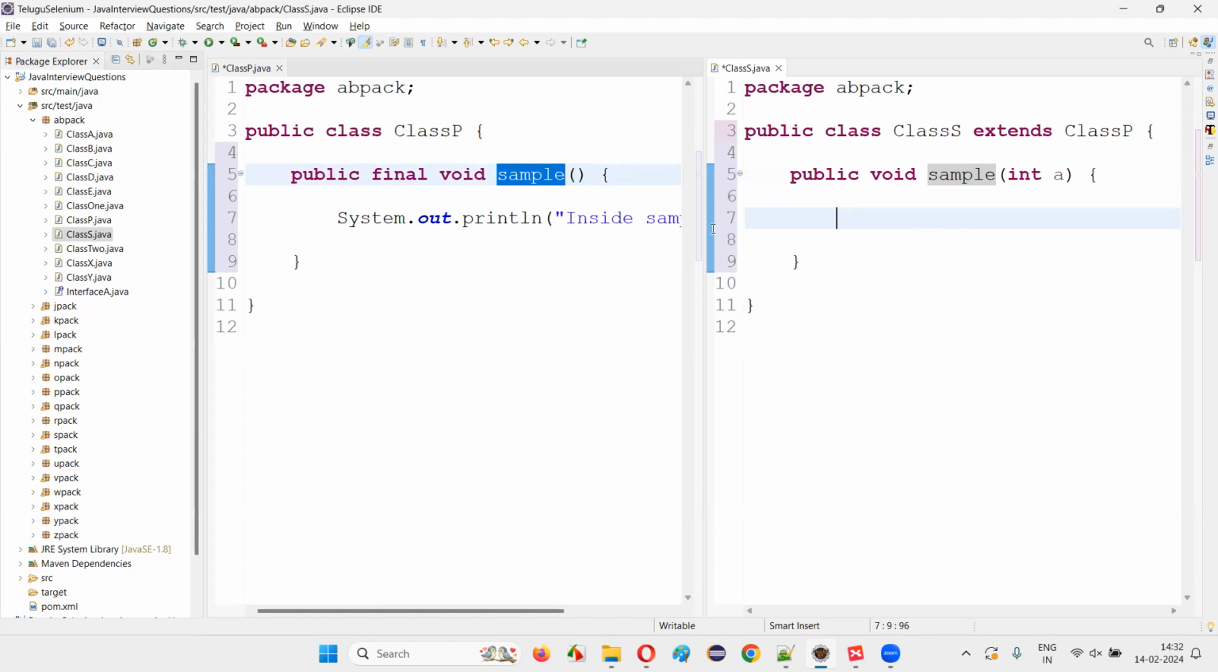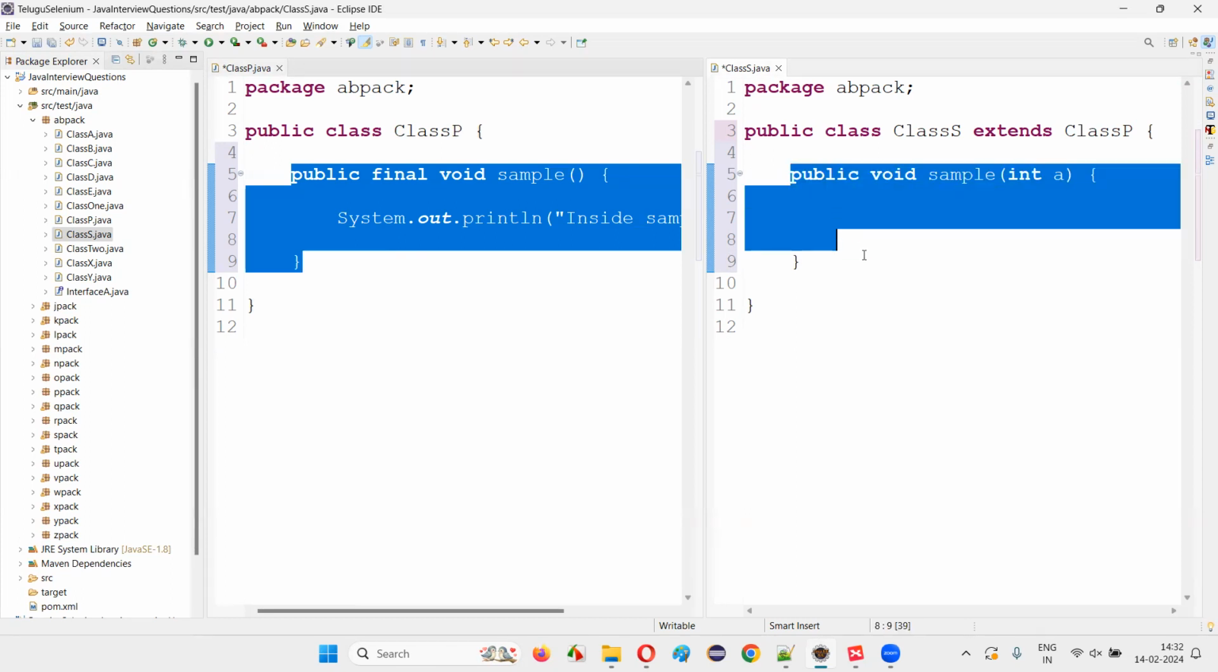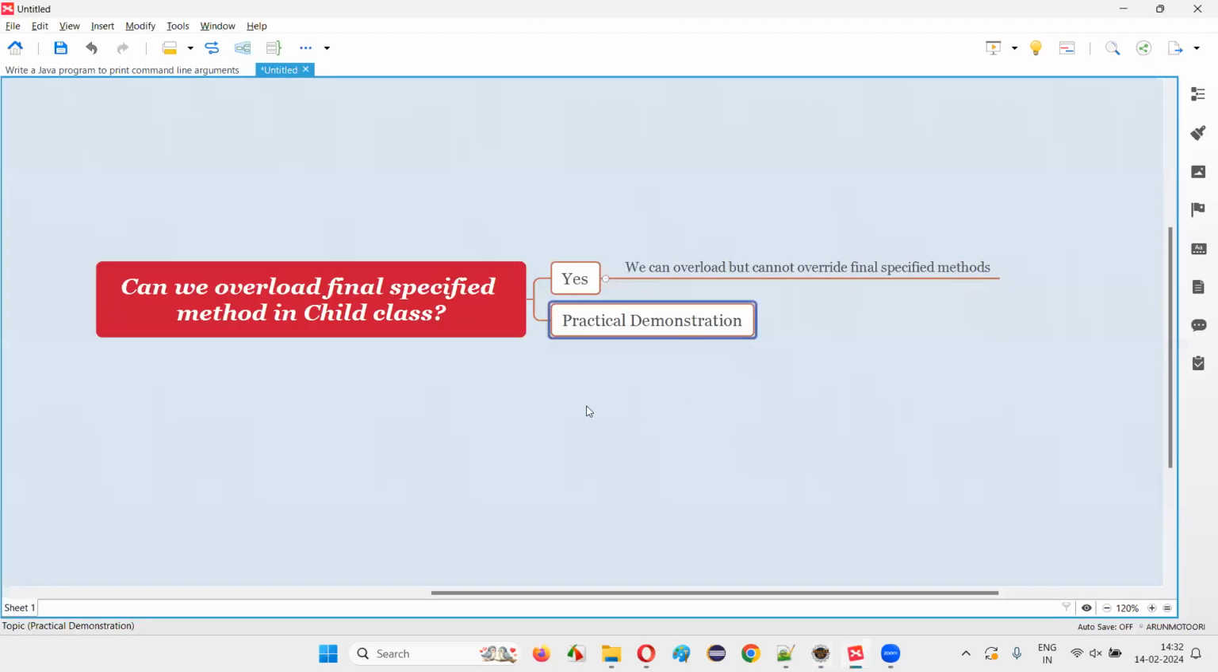So we can overload the final specified methods from the parent class into the child classes, but overriding is not possible, but overloading is possible. Hope you got the answer for this question with practical demonstration: can we overload final specified methods in child classes in Java? The answer is yes. Overloading of final specified methods of the parent class in the child class is possible, whereas overriding is not possible.